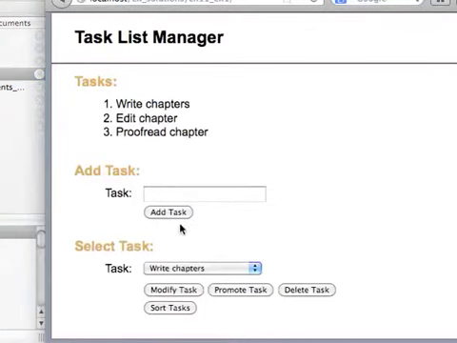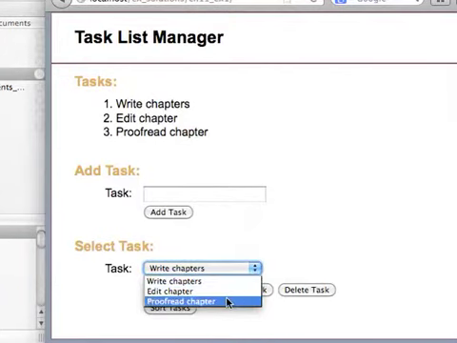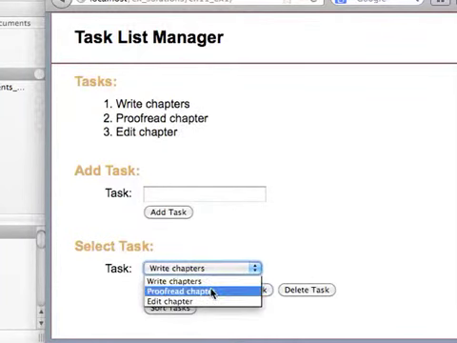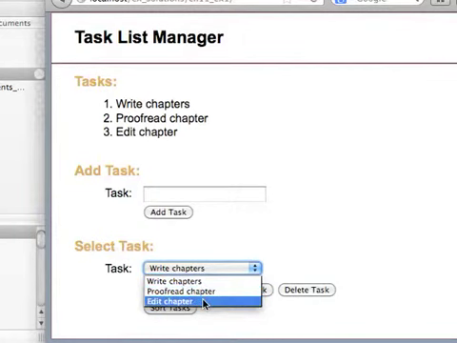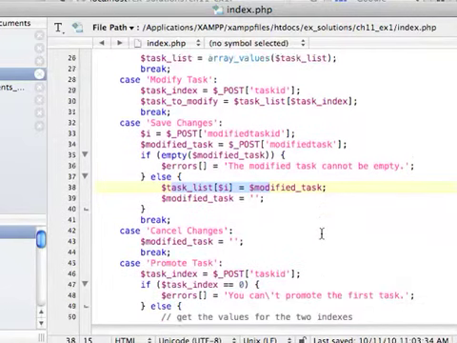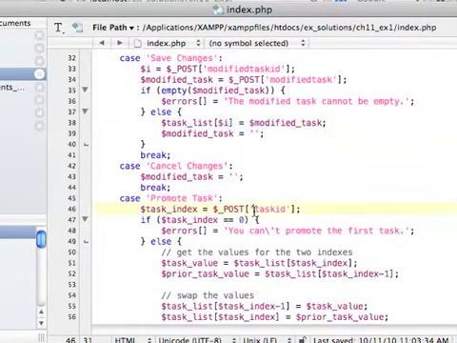Now let's quickly look at the other ones. We got a promote task, which means if we want to proofread before editing, then we would show this one, say promote task, and now proofread is in front of edit chapter. Let's see how index handles that. Of course, it's the same task ID, filling up task index, and if it's equal to 0, of course we have an error.